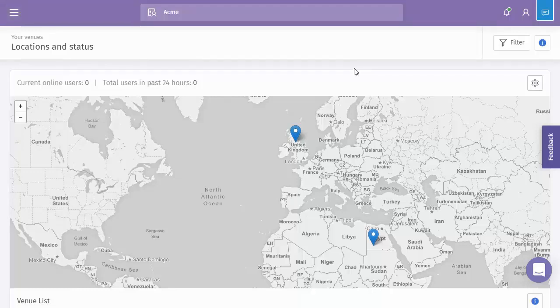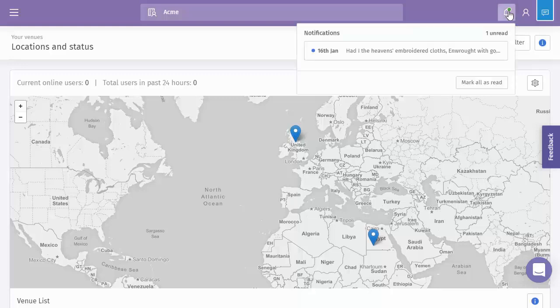At the top of the screen on the right hand side we have the notification, as you can see, with a little green icon letting you know that there's a new notification within here. Clicking into here will expand, and then you can click mark as read and view as required.